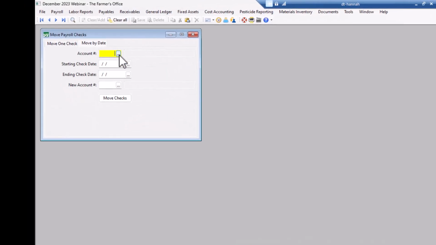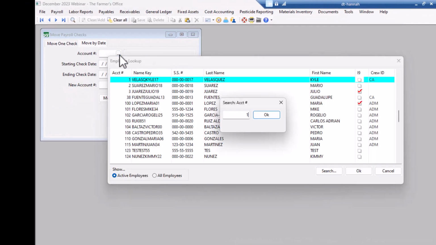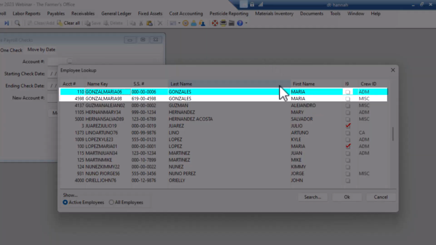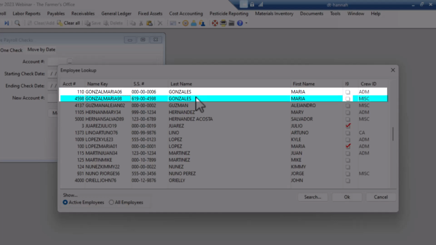For example, during our year-end review, I found that we have 2 Maria Gonzalez's, and they are actually the same person. Because most of the checks issued for Maria Gonzalez were on 110, I actually want to move all of the checks on 4598 to account 110.